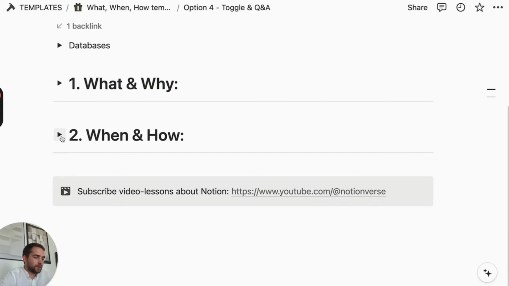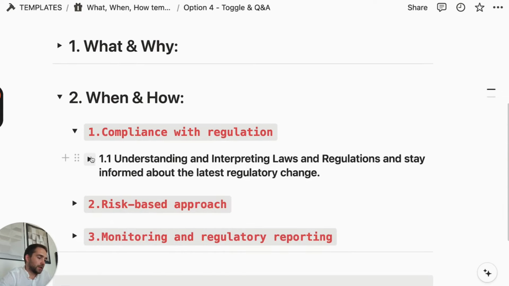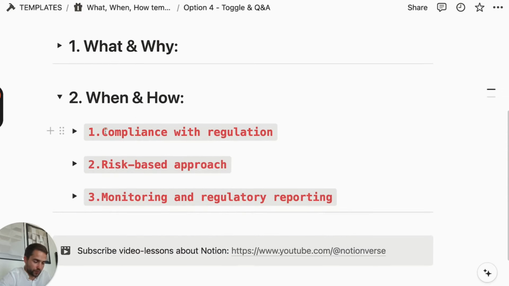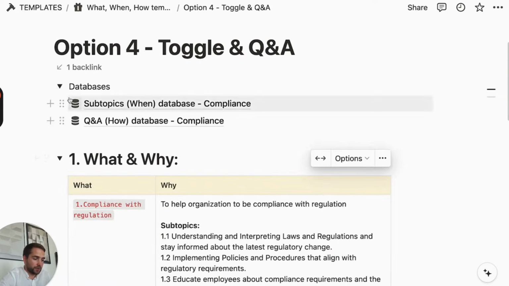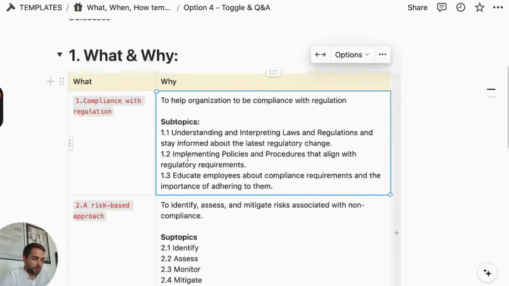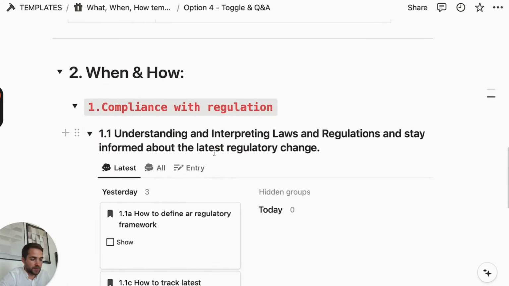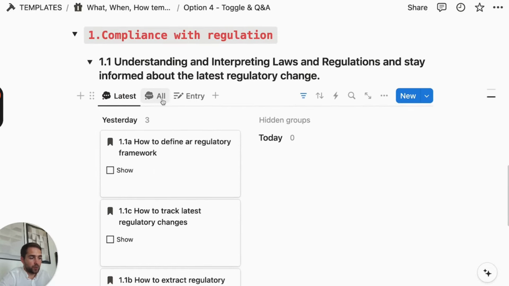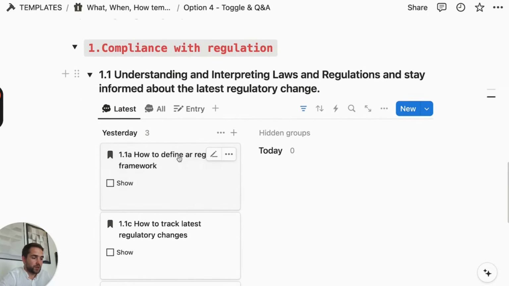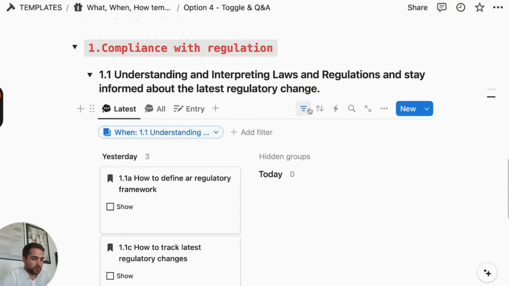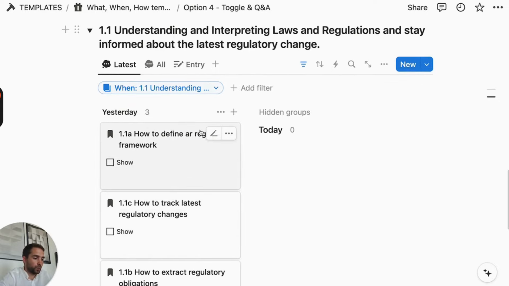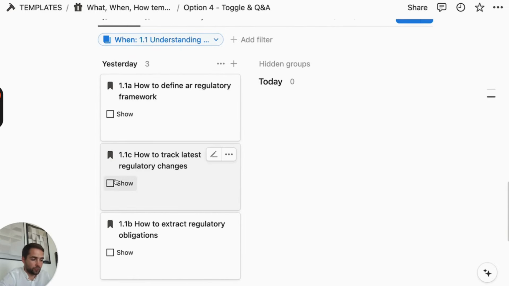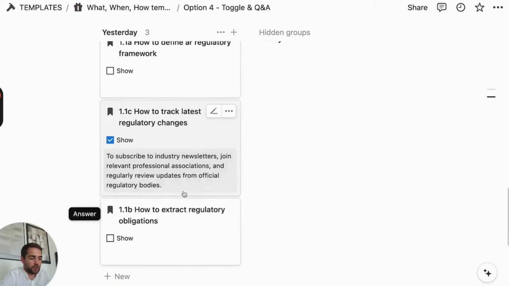The second is what, when, how. It contains toggles as well. Inside of these high-level toggles, you can see subtopics. So these high-level toggles come from this table. Subtopics are from here, and inside of this toggle, you can see a database with questions. They are specific questions connected to this area, so they are filtered by this area. And if you want to understand, for example, how to track the latest regulatory changes, you can click here and you can see the answer to the question.